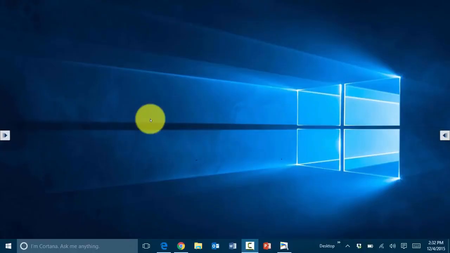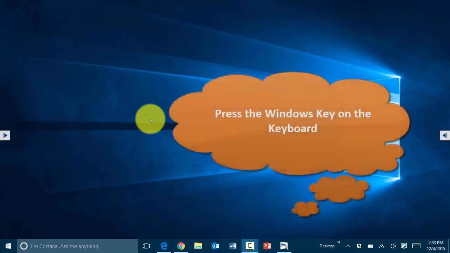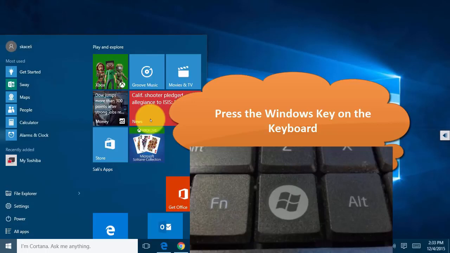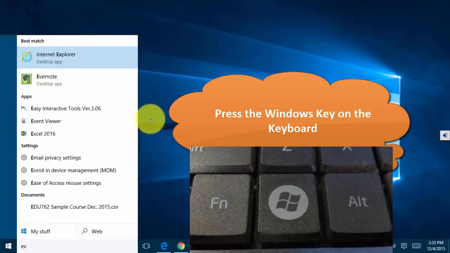One of my favorite features in Windows 10 is the ability to search by using a single key from the keyboard and search for an application, search for files, search for a setting in the computer, or whatever that may be. This was somewhat available in Windows 8 as well, but it's improved in Windows 10. So by pressing the Windows key here, for example, if I want to search for Excel, I can simply start typing Excel.